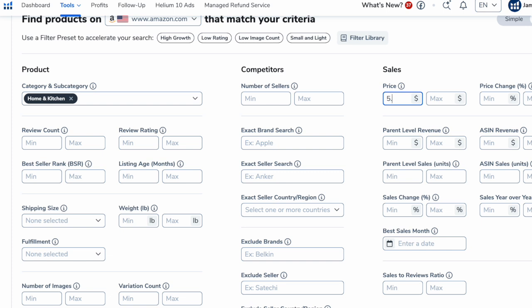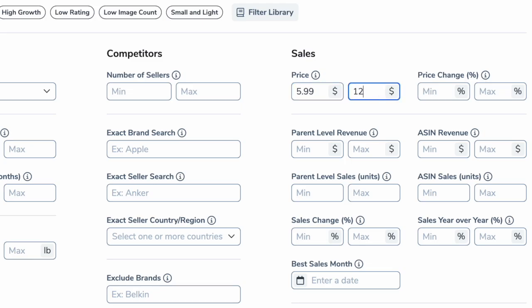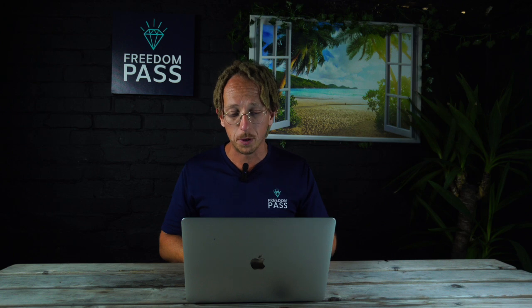Now let's select price. Again, for example purposes, I'm just going to keep this nice and cheap and go $5.99, and then for the maximum I'm going to go $12.99, as this is a good starting price range, especially for those of you out there who are on a budget.